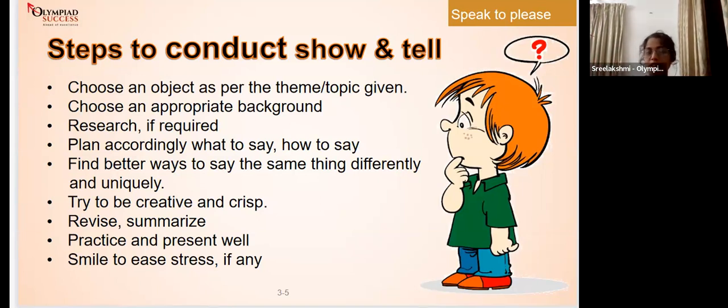This is highly suggested for the class show and tell activity. Research if required. Now, if it is done for a pre-planned activity, you would get sufficient time to research on it and plan your speech. You can plan accordingly on what you say and how you say it. Find better ways to say the same thing differently and uniquely.